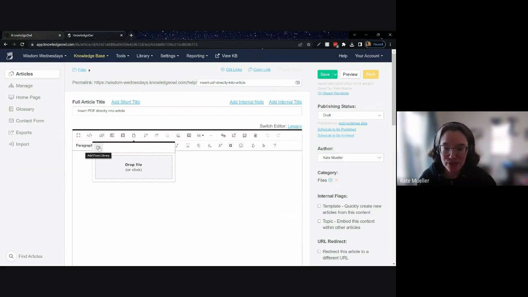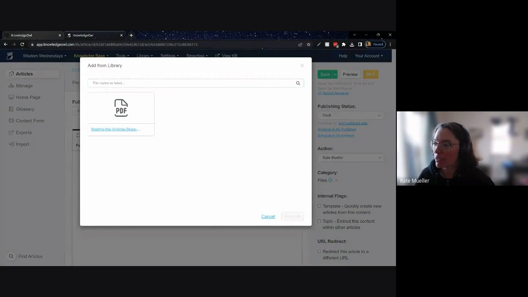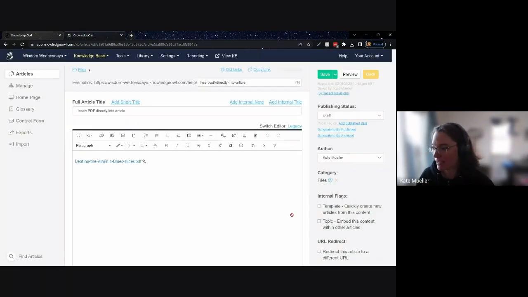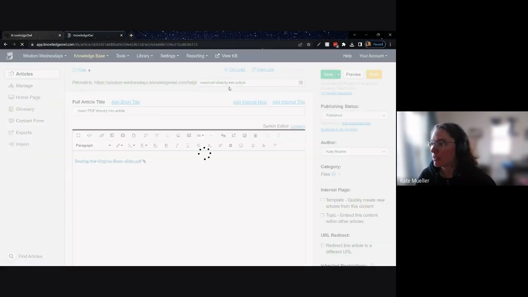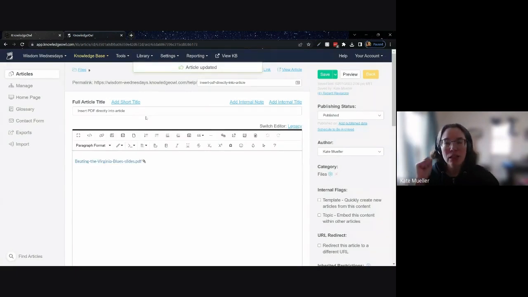If you've already got this file uploaded somewhere, as I do, you can hit Add from Library. This will let you search to find the file that you want. In this case, this is a very small test knowledge base, so there's nothing else in here. Once you hit insert, it will grab the name of that file and hyperlink it. For most file types, this will automatically either open that file in a new tab, which is what happens with PDFs, because browsers know how to handle PDFs so they can open them, or it will prompt you to download that file. That's typically what happens with a Word document or an Excel spreadsheet.